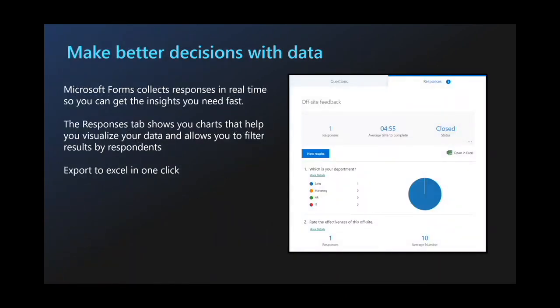And of course, there's no point surveying people without being able to take a look at the results. So we are going to be able to collect responses in real time with forms, so you can see exactly what's going on. There's a dedicated tab to it and it allows you to filter results by respondents as well, which is really, really handy. You can also export all of these results into a lovely Excel sheet for you to further analyze, or perhaps even use in something like a Power BI dataset. There's plenty for you to do with Microsoft Forms.